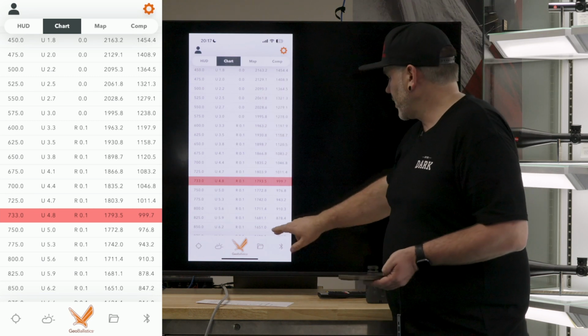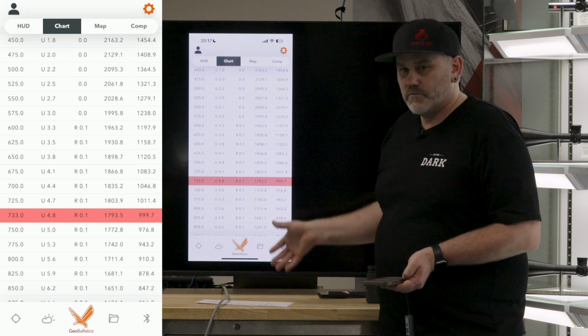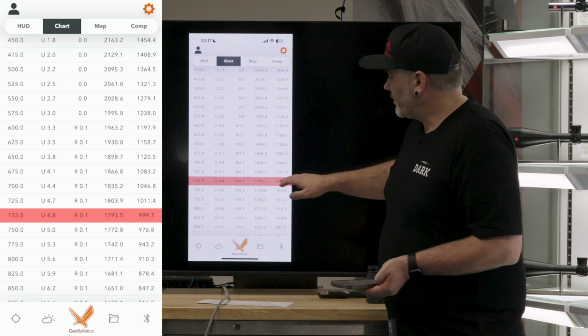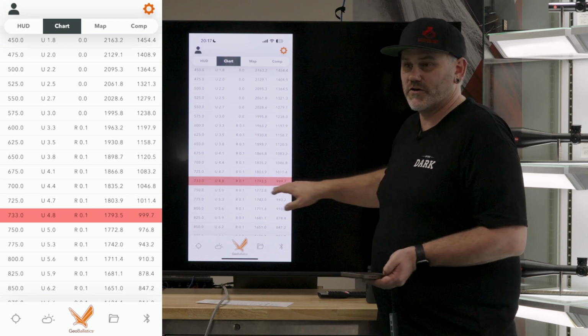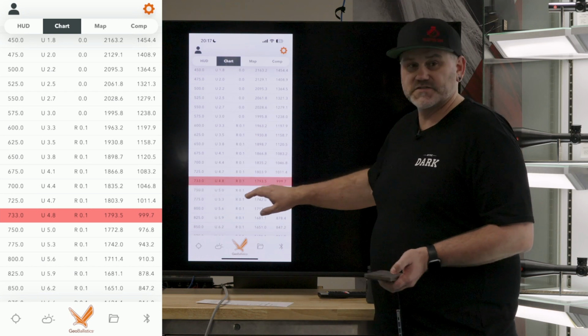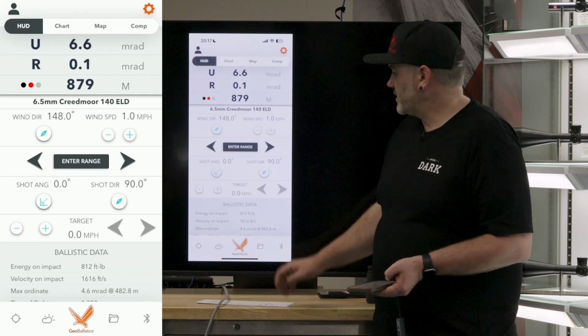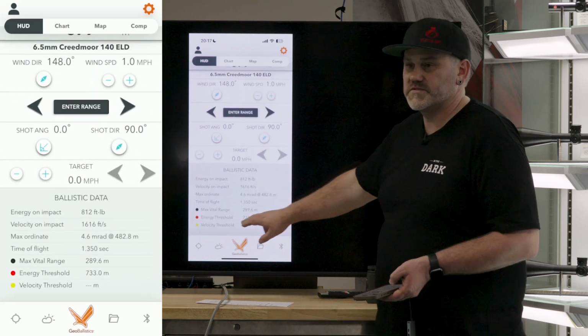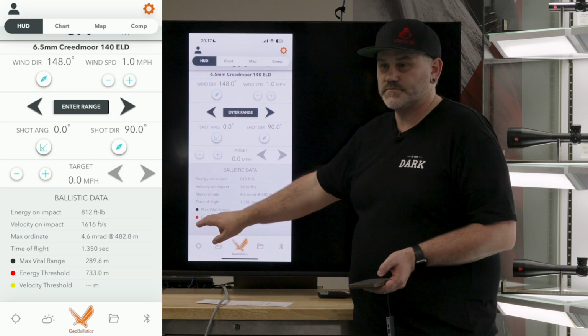We might be shooting small game, so it might be 850. That's where you've got to work out what is suitable for what you're doing. But this makes it very apparent and very clear and easy to see where that is. You put your heads up display in, we scroll on down here and you'll see your energy threshold comes in here at a distance as well.